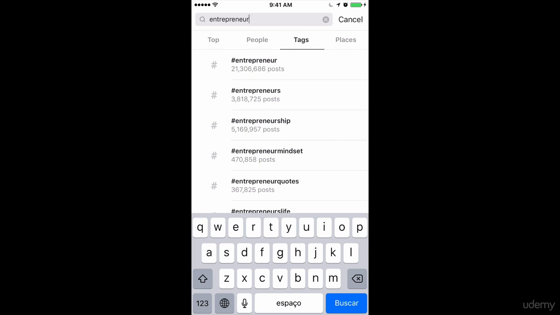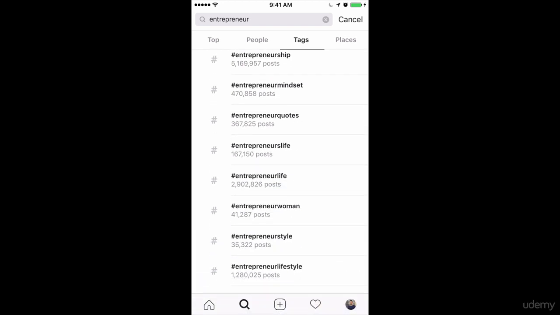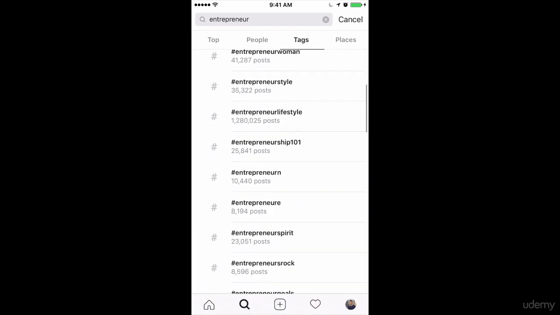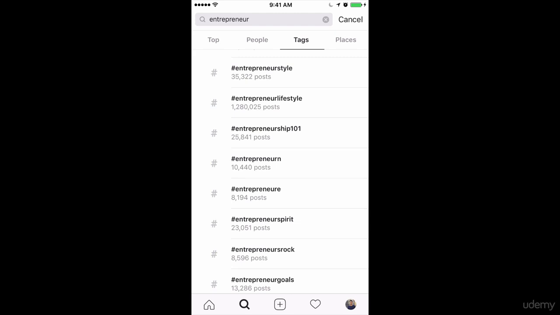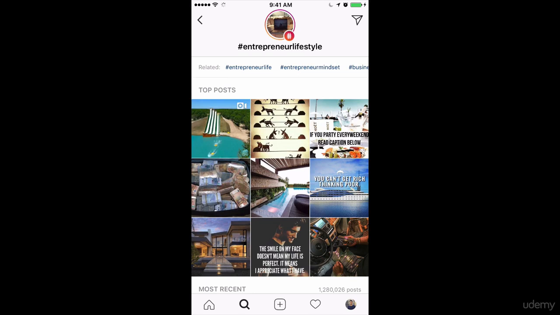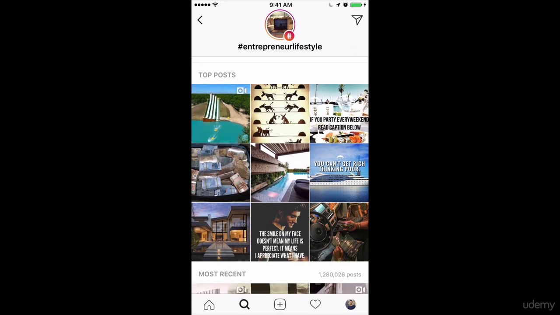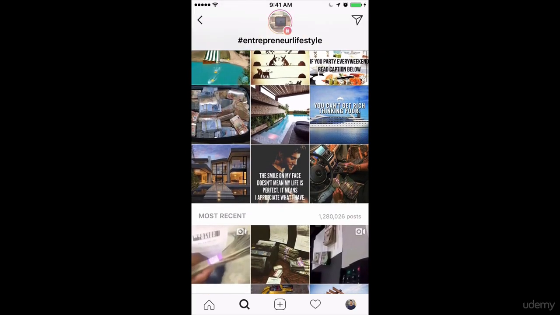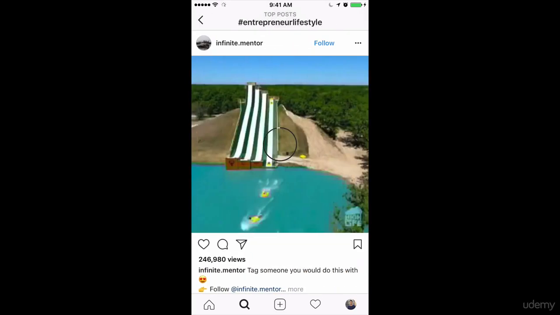So I'm going to talk about split testing that next. But for now, I'm going to start with something a little bit smaller than Entrepreneur, which has 21 million posts. We're going to go down to Entrepreneur Lifestyle, which only has 1.2 million posts, and click on that. So you can see the top posts are at the top here. Now that's the top 9 posts, the most liked.